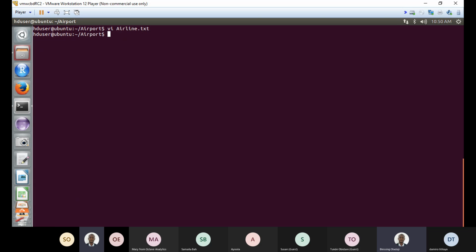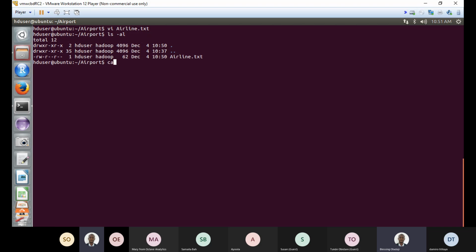So the file is created. If you do ls -al, for instance, in that directory, enter. You see that airline.txt is in that directory. If you also decide to do cat airline.txt, you see that the file is created and the content is there.